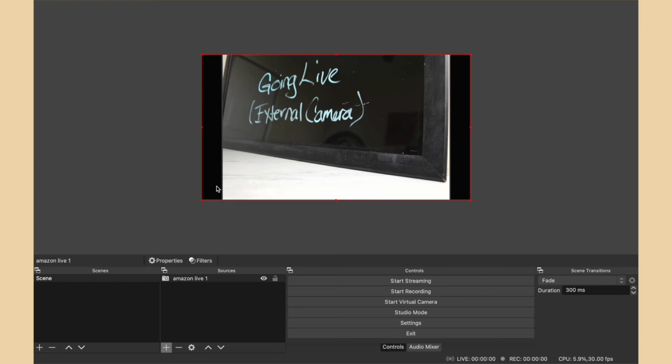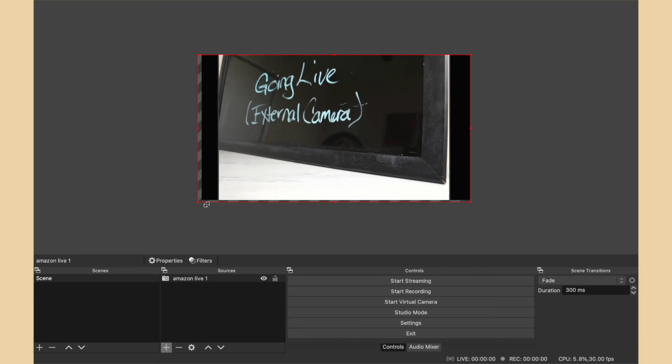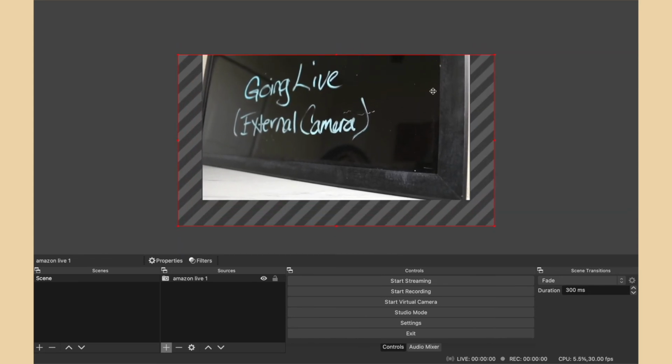So what I'm going to do now is press on this rectangle. Once you press on it, you'll have a red border. So what you can do now is you can literally drag it to fit, because we don't want that black space in the back. And you can move it up and down if you need to as well.